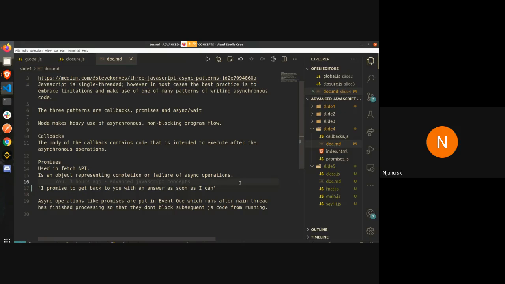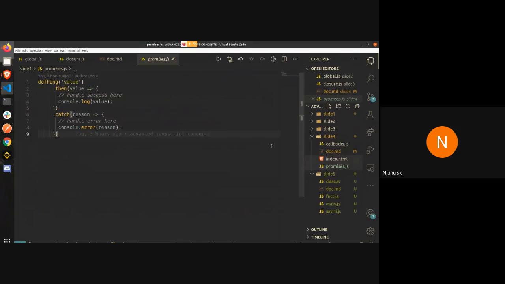Anyone tried to write a function that catches a block? You see, like a switch case statement is what promises do. If this is not executed, then the next thing will be executed. So a promise will have a then and a catch. Let me give you an example.